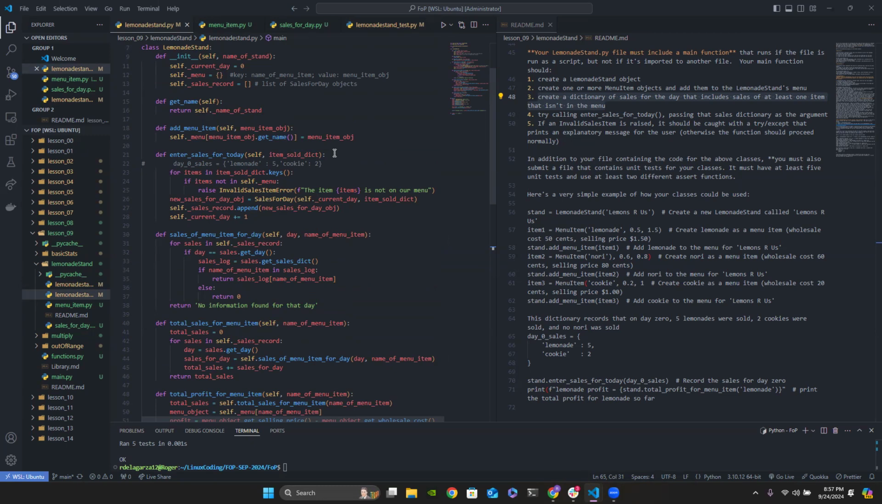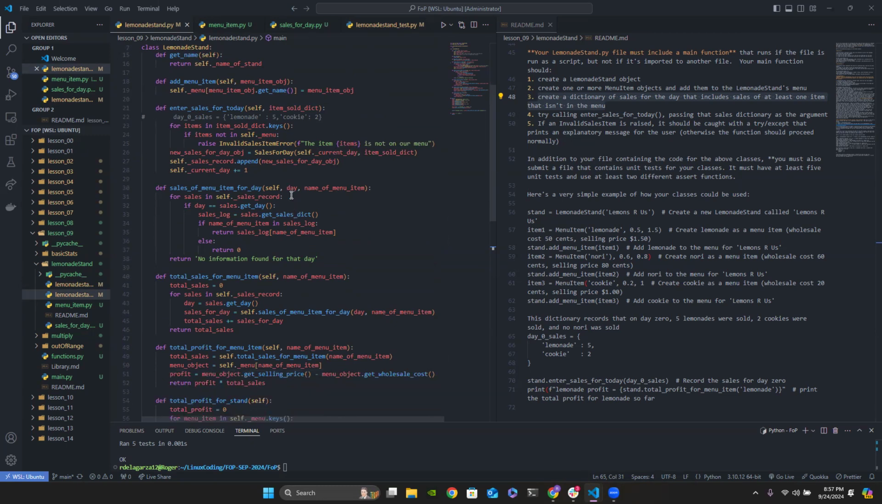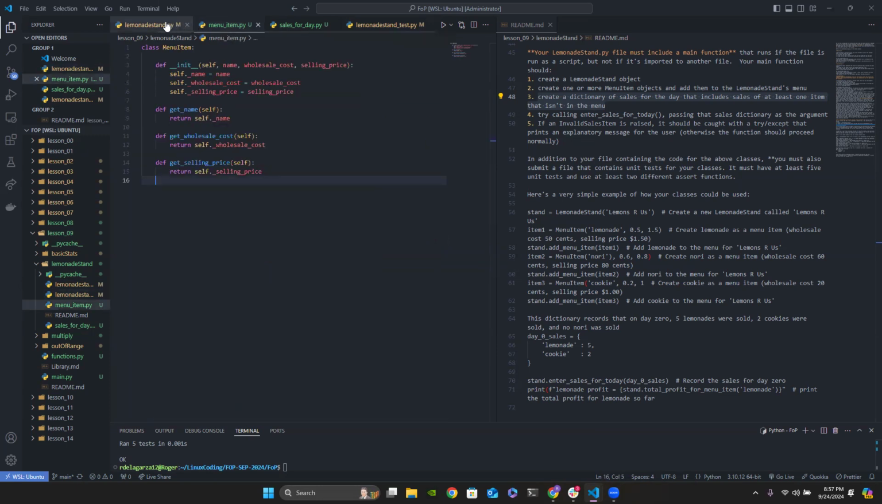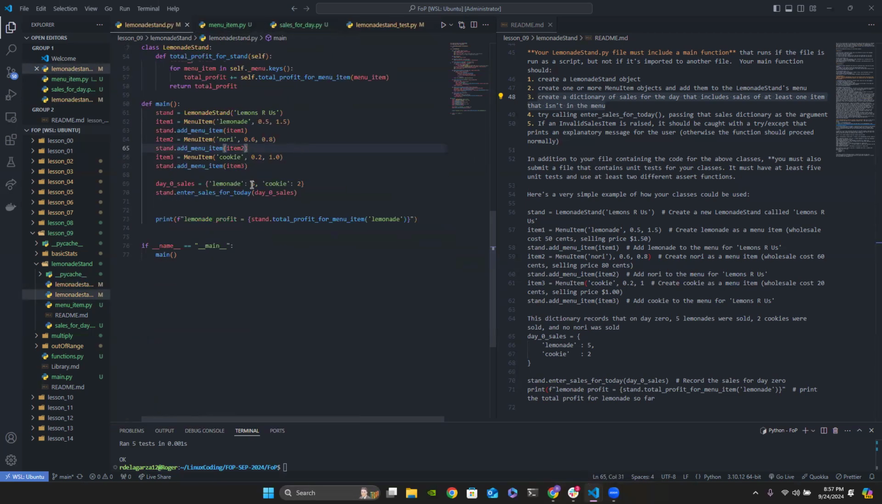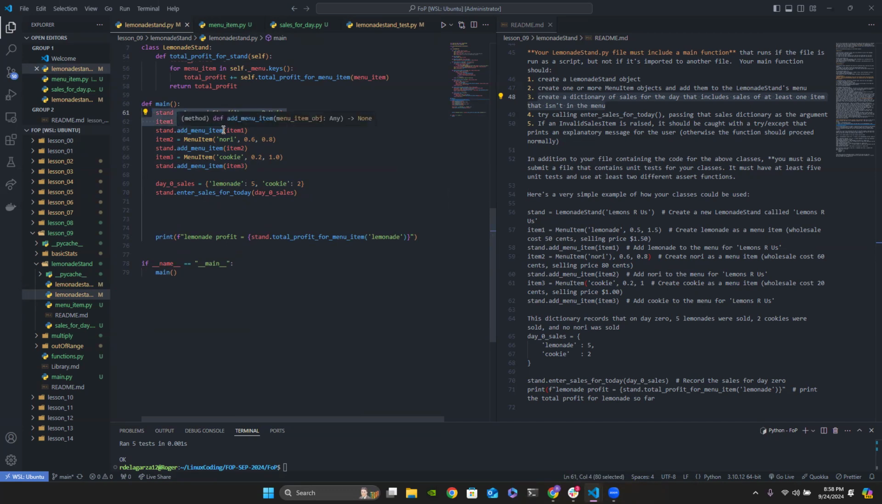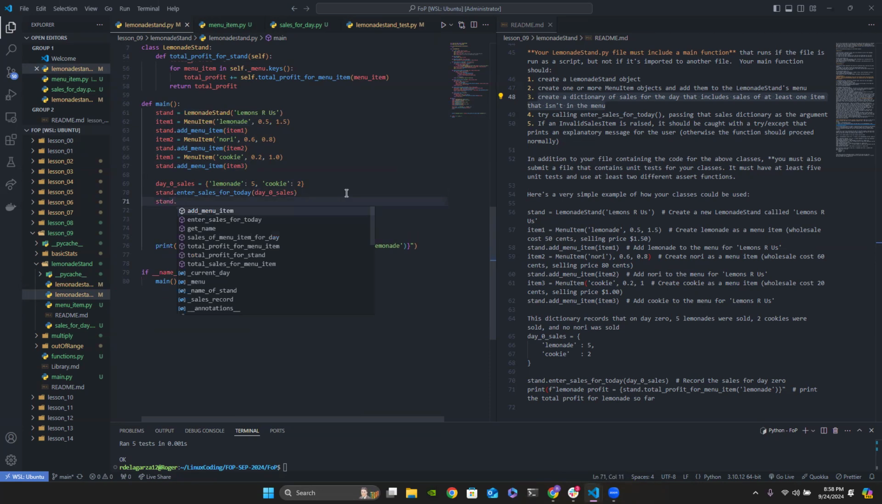Let's go with total sales for menu item. Well, if we go back to our lemonade_stand.py and to set the date, we can do it here. As you work through, you can make some examples yourself, create a lemonade stand, right? Instantiate some menu items, get something there so you can visualize what you're working with, and then use the method you're creating, right?